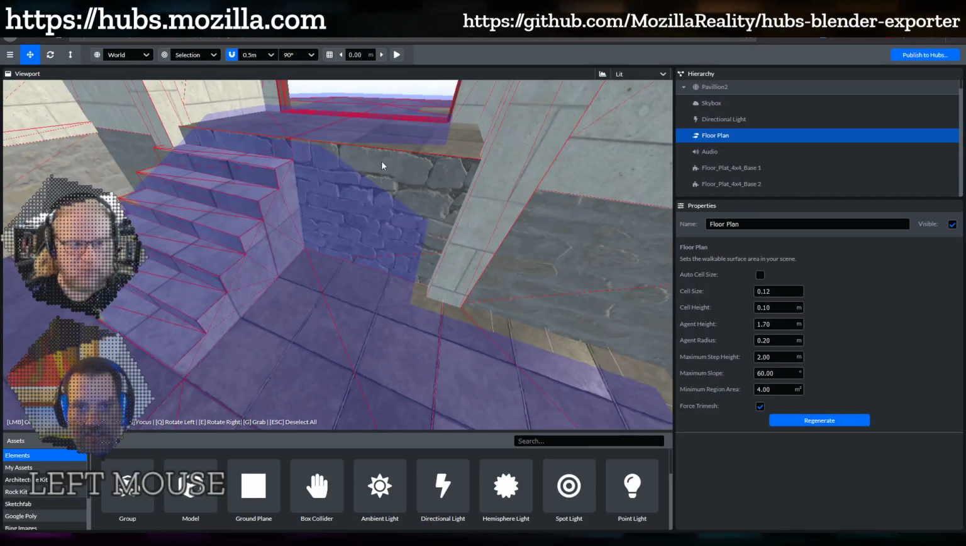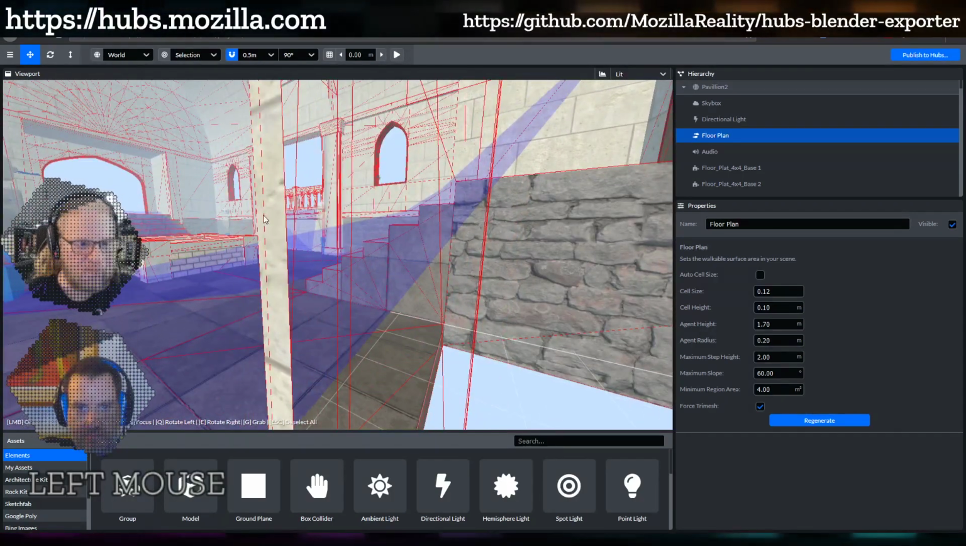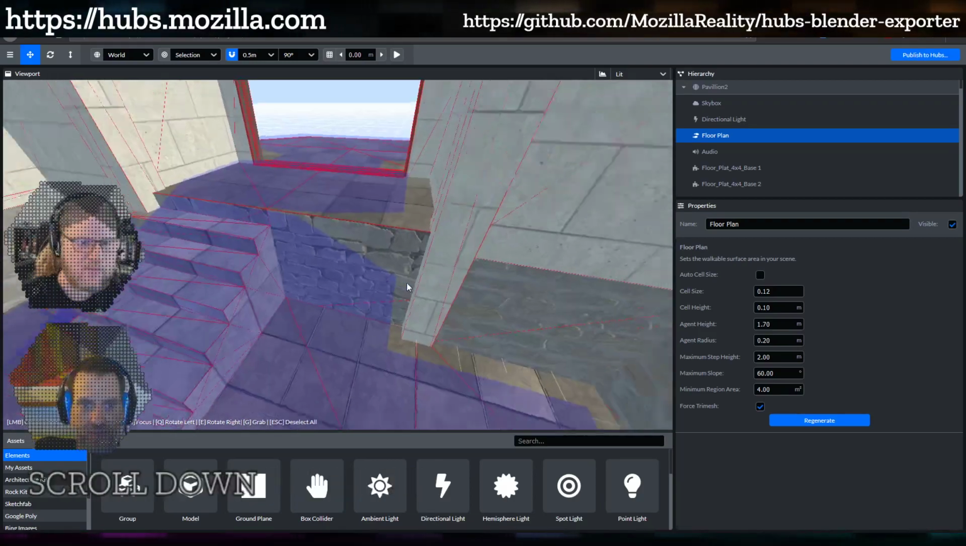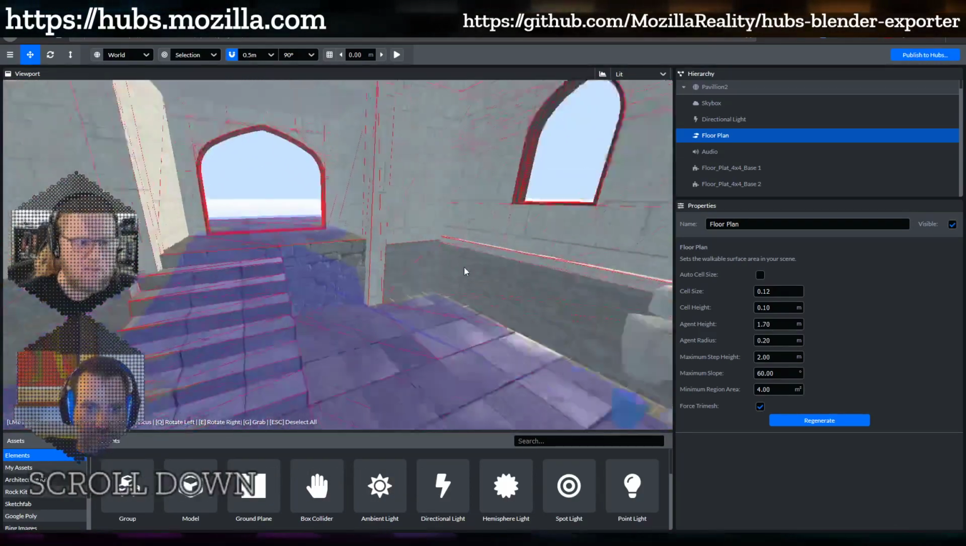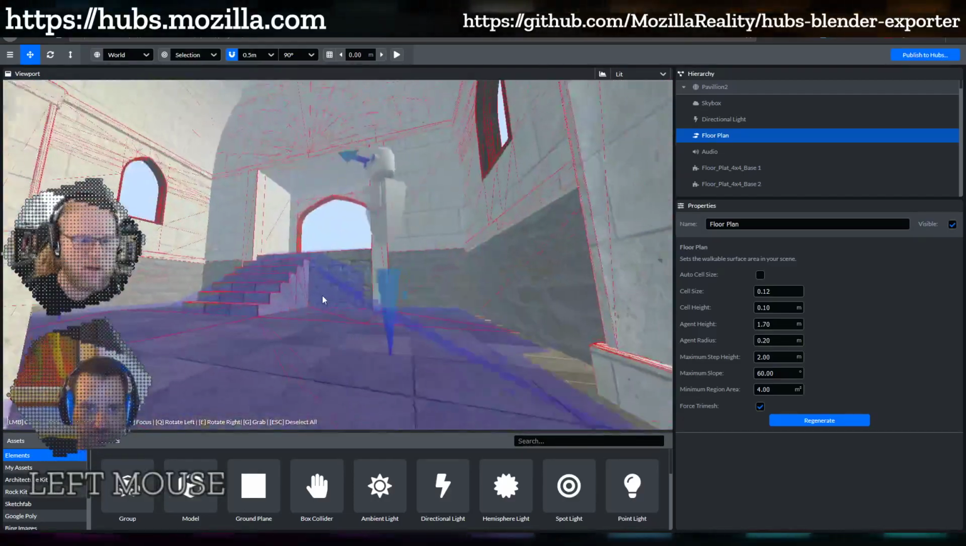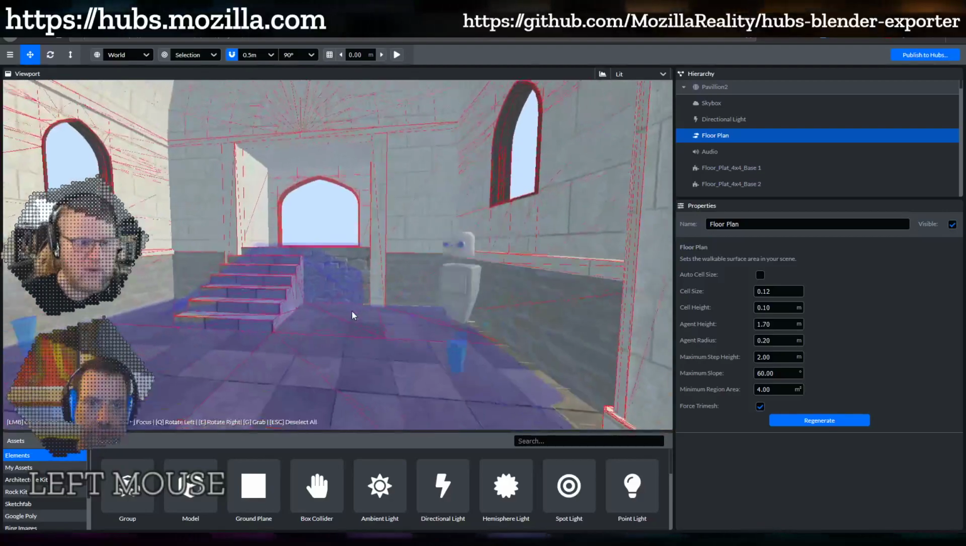Now, if you see it clip like that, it's actually going through. The way we visualize it is not the best, but yeah, I mean the nav mesh will kind of clip into the geometry like that. You probably won't notice it in Hubs because it's just kind of where your feet are, and so you won't really notice that.